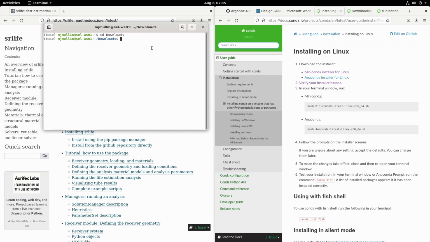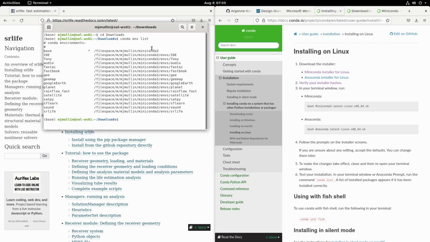Now what we're going to do is look at the environments that we have. I have a lot of environments, so I'm going to do conda env list. This gives me all of the environments that I created. And each virtual environment is like its own place where you can install Python and different packages, and they don't interfere with each other. So as you can see, I have a bunch of different conda environments.